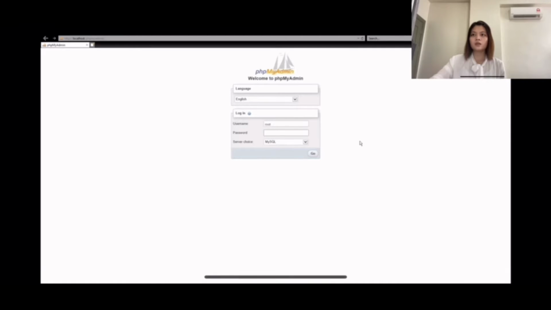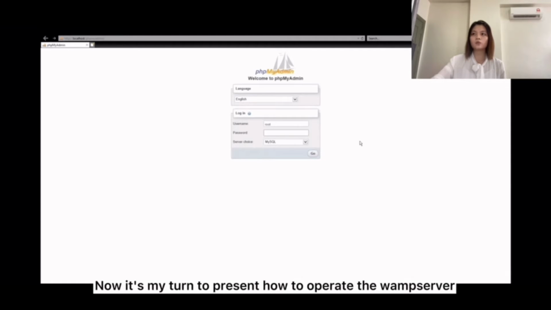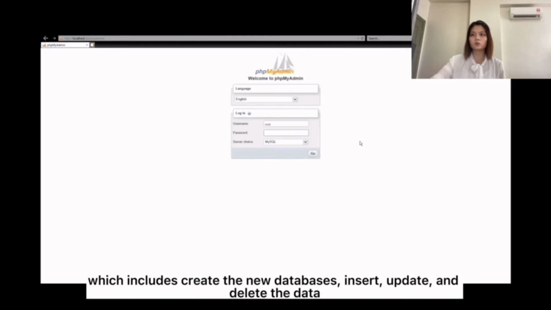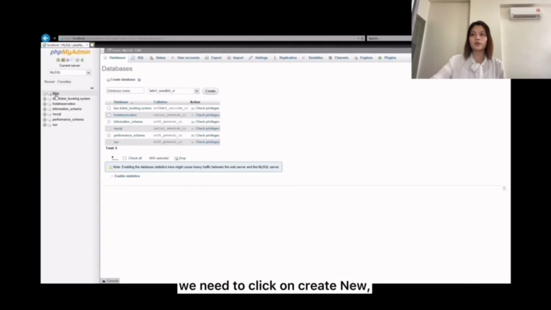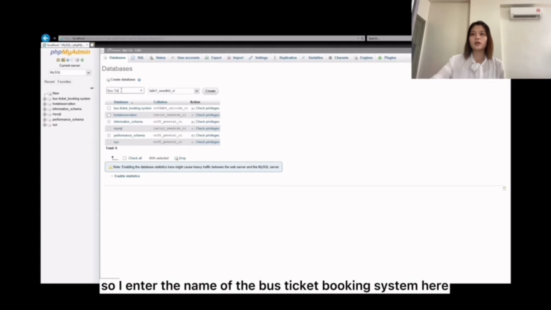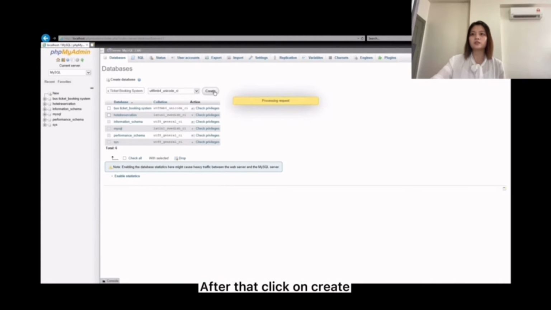Thank you, Connie. Now it's my turn to present how to operate the web server, which includes creating a new database, inserting, updating, and deleting the data. First, we need to click on Create New. Then it will show the column to enter the database name. So I enter the name of the bus ticket booking system here. After that, click on Create.